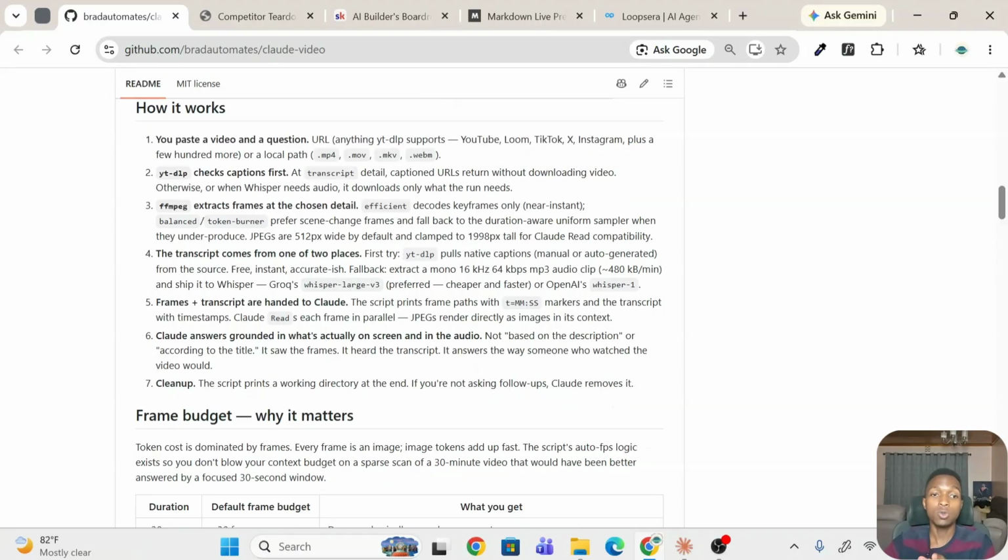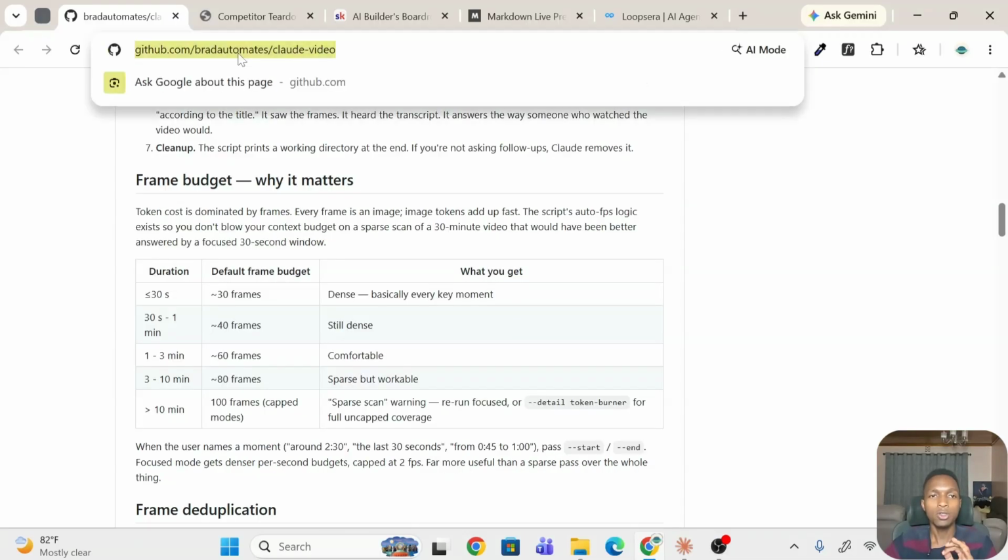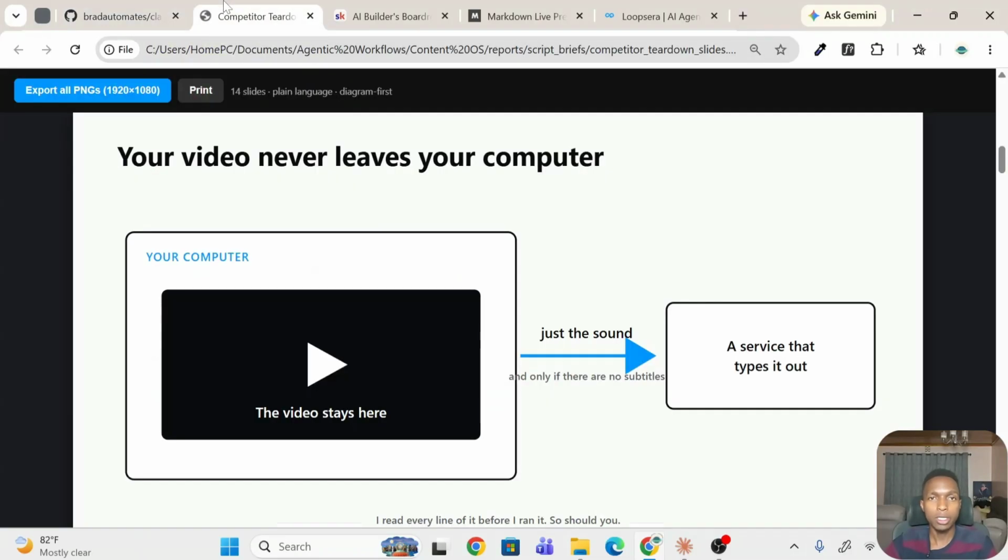The still pictures are what we call frames. And the tools that I was telling you, it uses this tool, yt-dlp, to get the transcript. And then it uses this to extract the still pictures, or what we call the frames. So you'll point Claude to this URL, copy and paste it inside of Claude, and then tell it to install the skill for you.